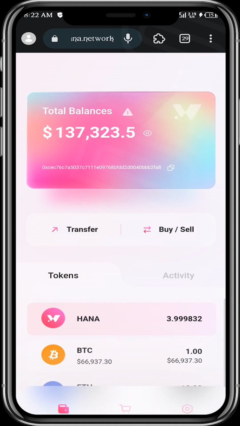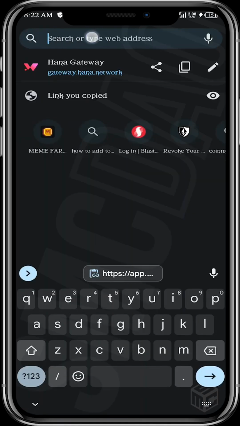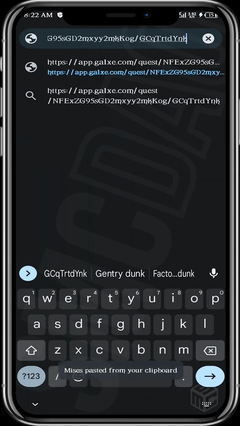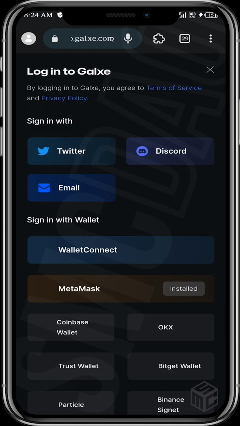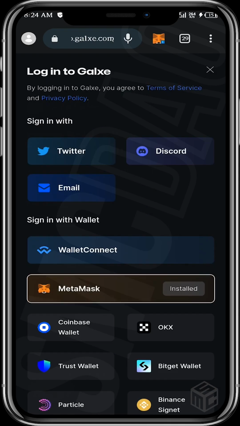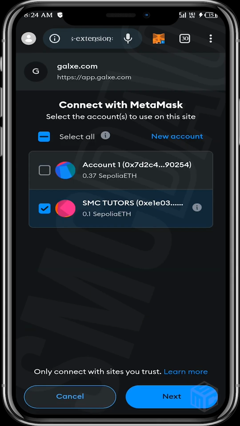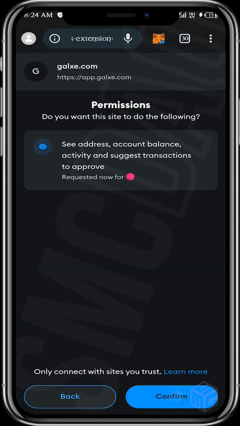Okay guys, so the next on the list is to go over to Galaxy and complete some tasks. So let's go to Galaxy. Paste link. Search. Alright guys, so first thing is to log in. So let's log in. Metamask. Next, confirm.